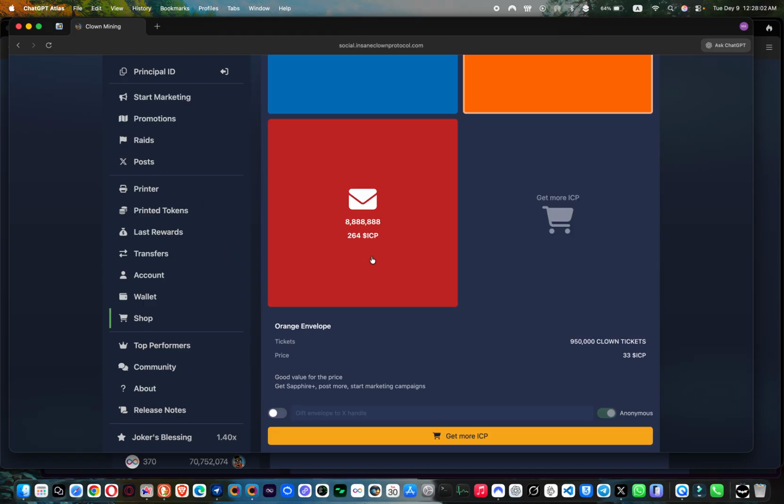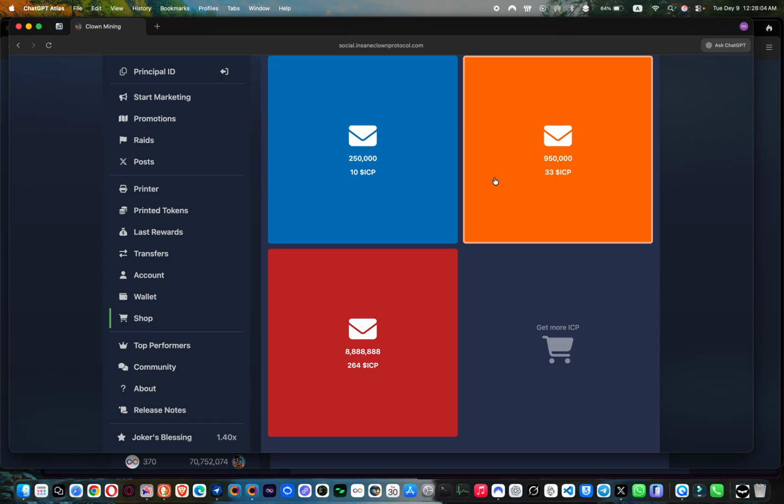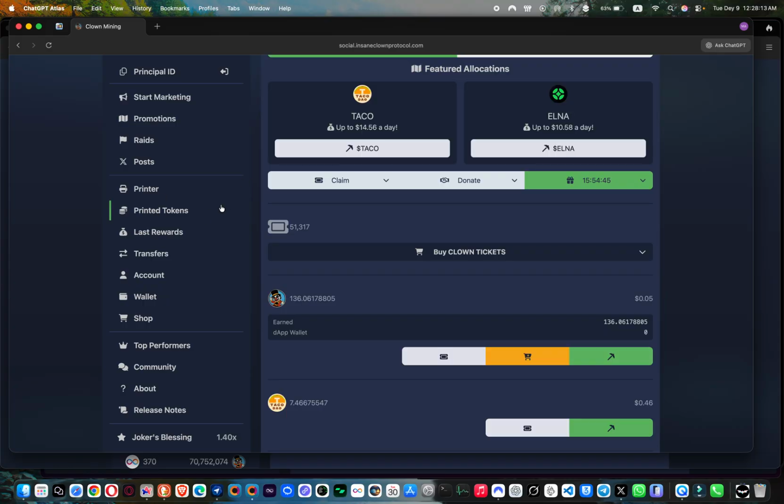You can also pay for clown tickets, and it's kind of an investment. I paid like 15 ICP for 950k of clown tickets. I got them back, I think, in 2 or 3 months.